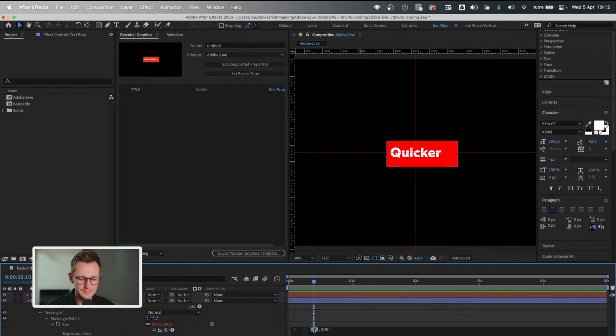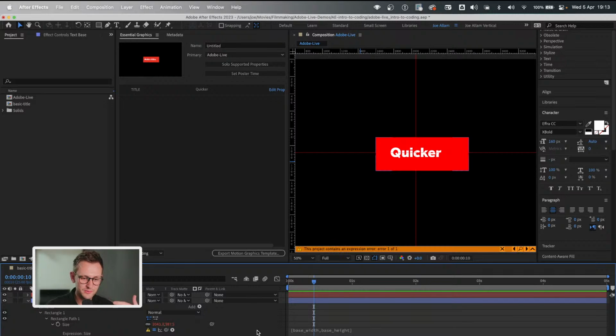So we know that this first value is going to be our X value. So I'm going to give this what's known as a variable. I'm going to call this one baseWidth. And then our Y value is going to be baseHeight. This is something I just made up. It's not any particular code. It's not anything specific within After Effects or in JavaScript, which is the language you use for coding. This is a variable that I've just created. And of course, if I click off, it doesn't know what to do with it because these are variables that I've made. They're not anything that it knows.